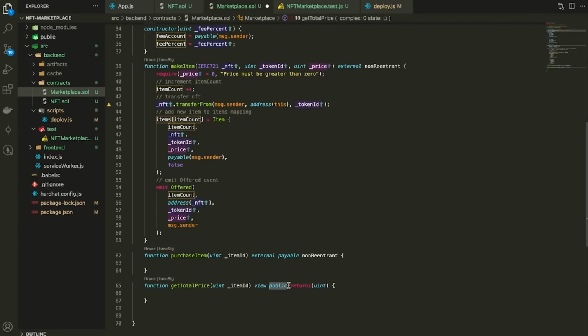And we're going to set the visibility as public because we want to be able to call this function from inside of this purchaseItem function and from outside of the contract, because whenever a user wants to buy an item, we need to know how much ether they need to send with the call to purchaseItem to cover the price of the item set by the seller plus the market fees. And this function returns that price.